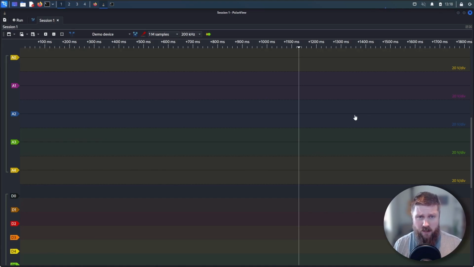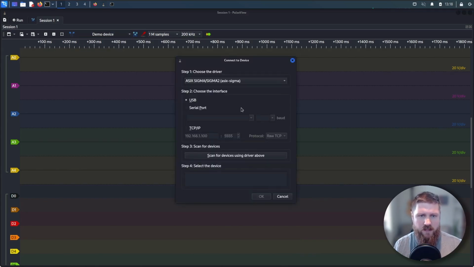So this logic analyzer already actually comes loaded with one of the open source firmwares that's developed through the Sigrok project, which is the fx2lafw firmware. And the reason we need to know that is we're going to need to set up PulseView to communicate with our new device. So what we're going to do is just go up here and we're going to click on demo device in the drop down here, and we're going to connect to a device.